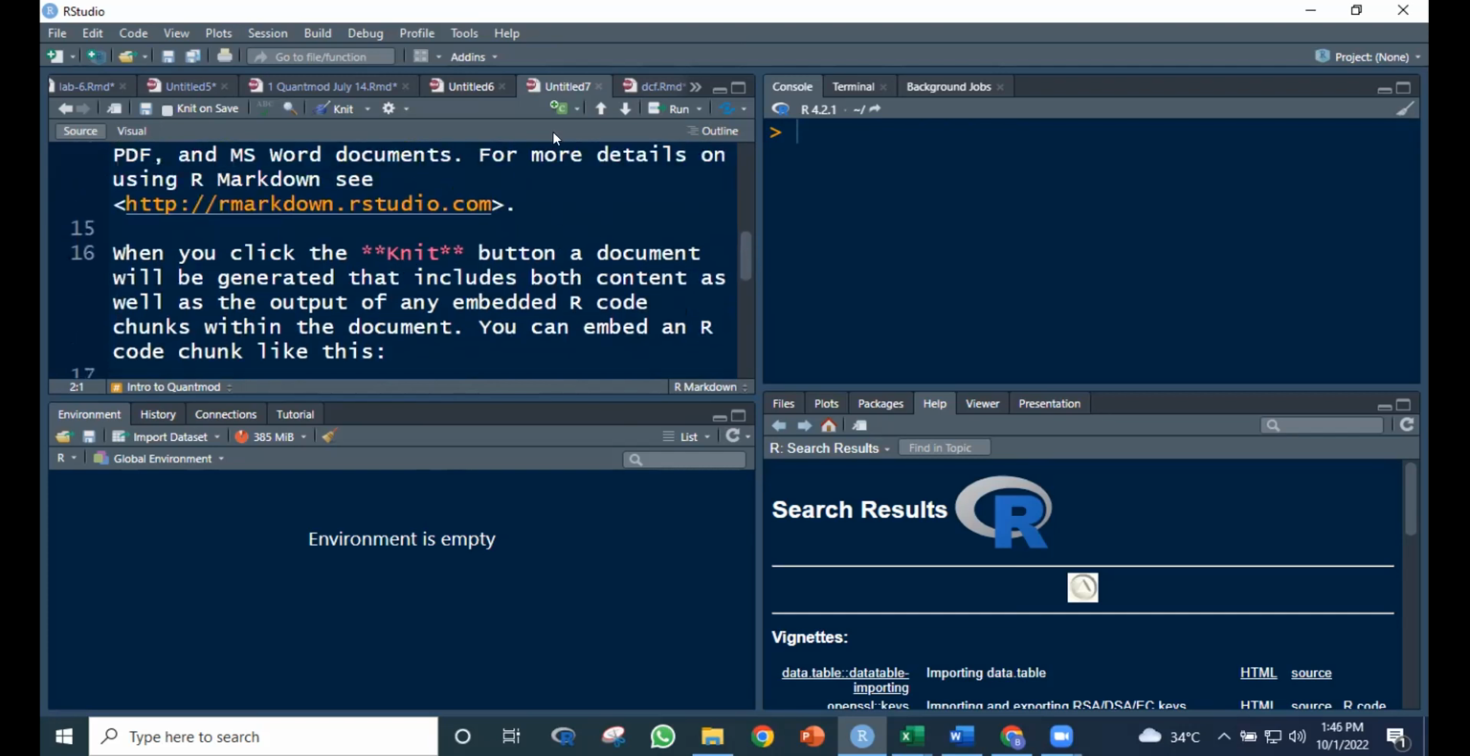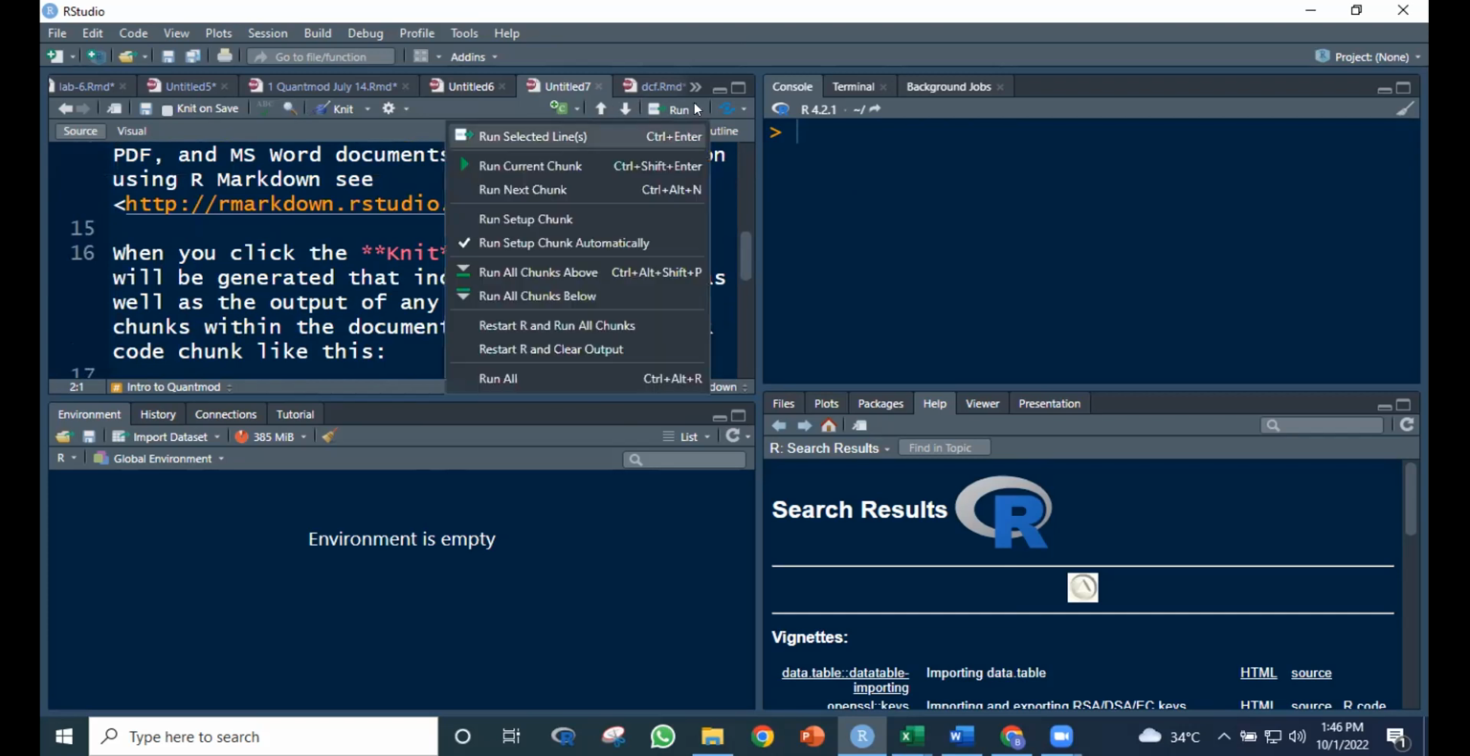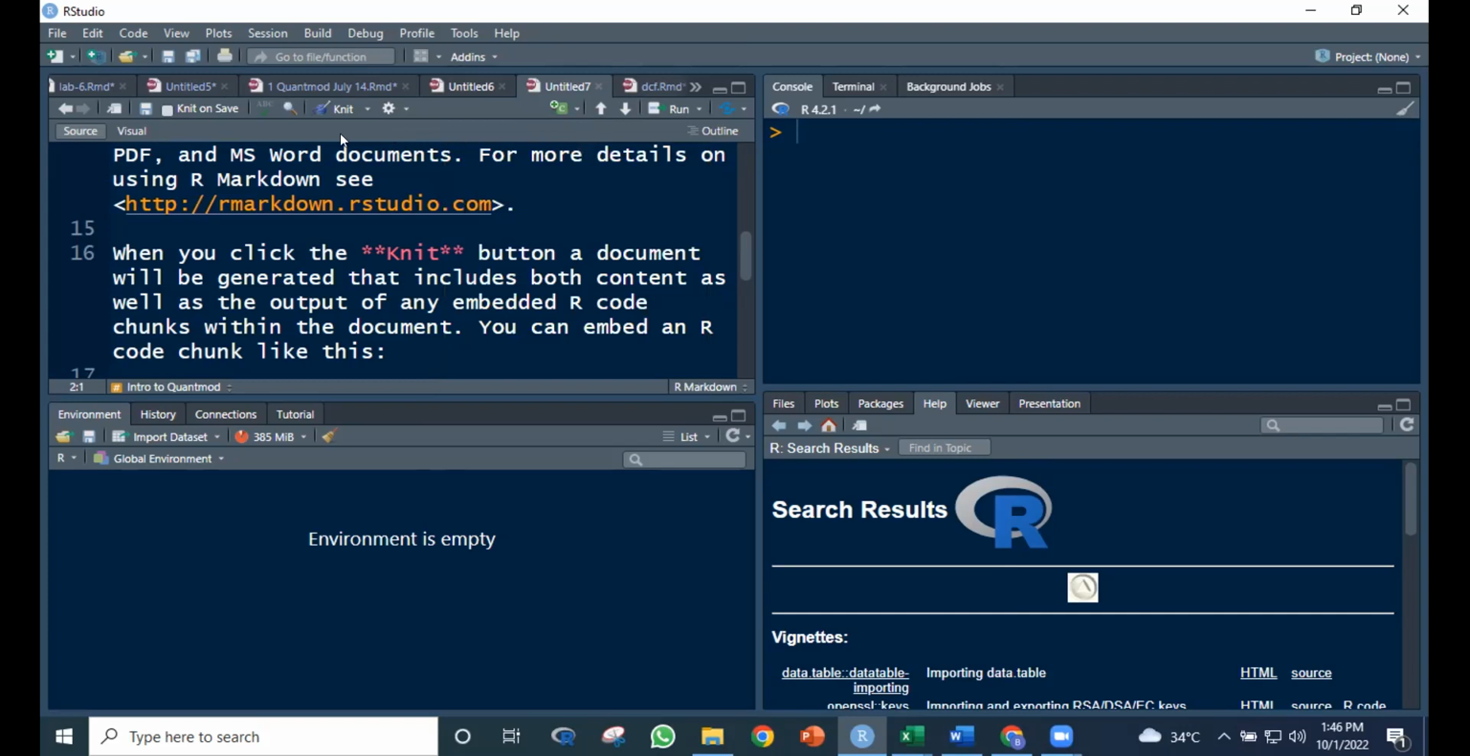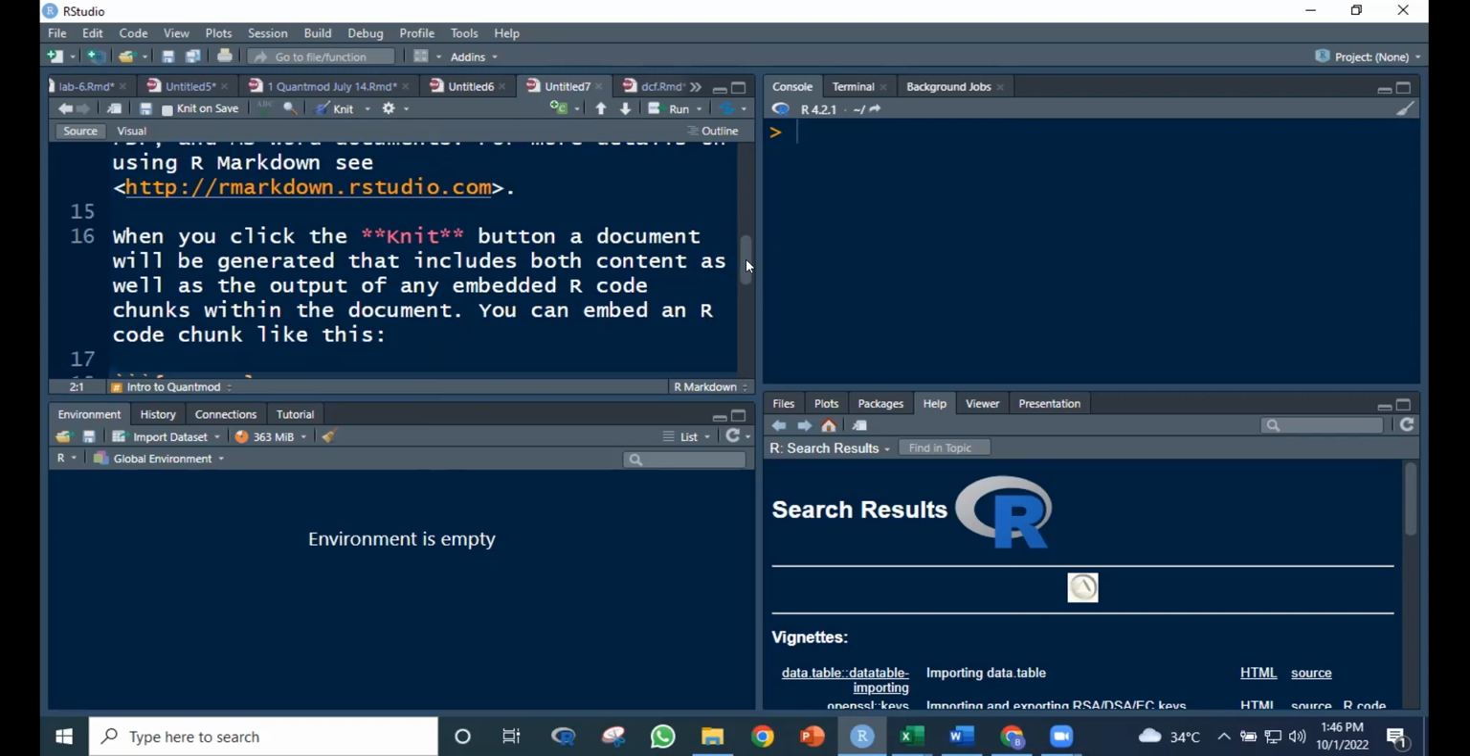okay, where is Knit? Andito dito si Knit, no? Sorry, nalito ako sa current chunk. Ito guys, you can see this Knit. You need this in order for the document to be printed. Kaya sabi dito, when you click the Knit button, which is this one, a document will be generated that includes both content as well as the output of any embedded R code. Okay, let's just try this.